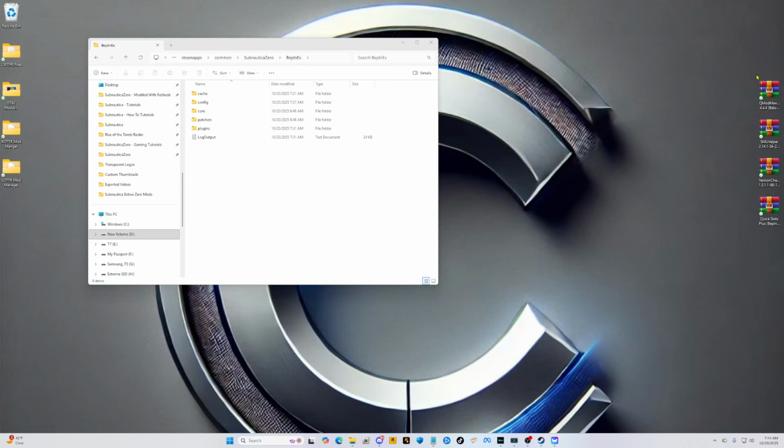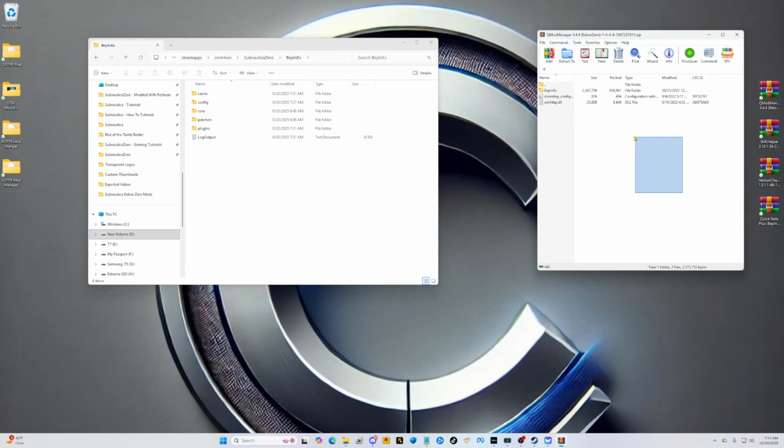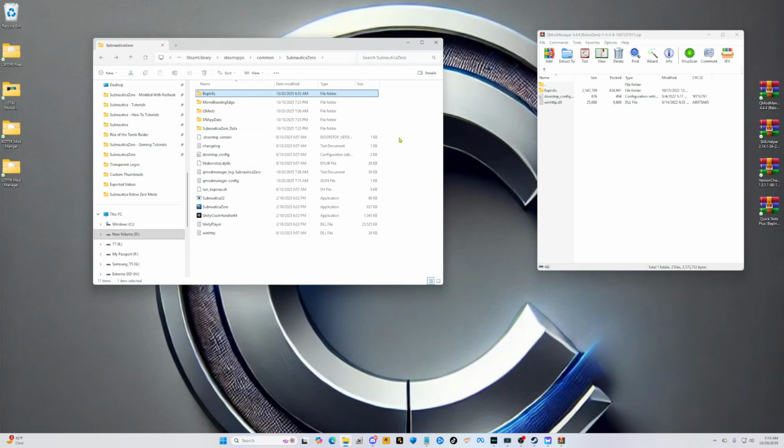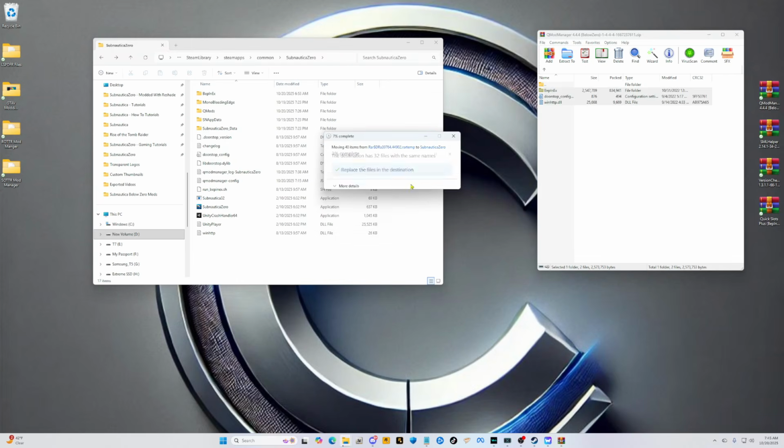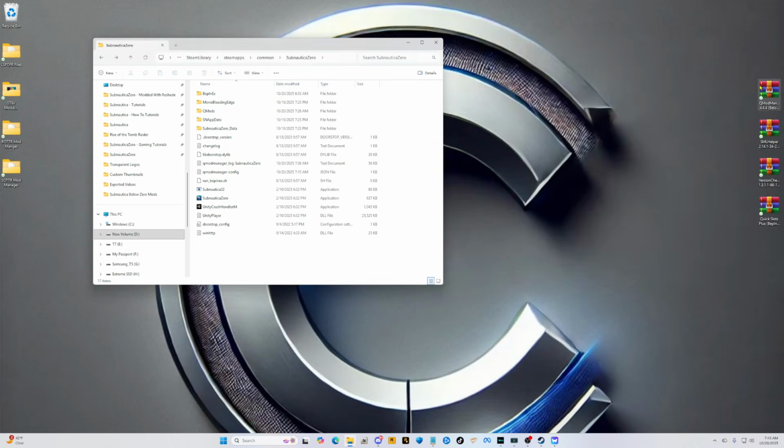All right, and then let's go ahead and open up our QMod Manager. Actually, in our main directory, let's go back to the main game directory. So now you should be in Steam Library, Steam Apps, Common, Subnautica Below Zero. So grab everything in the WinRAR, pull it into your main directory, drop it in, and replace the files if you get that prompt. If not, then don't worry about it. Close out of this, get rid of that shortcut.